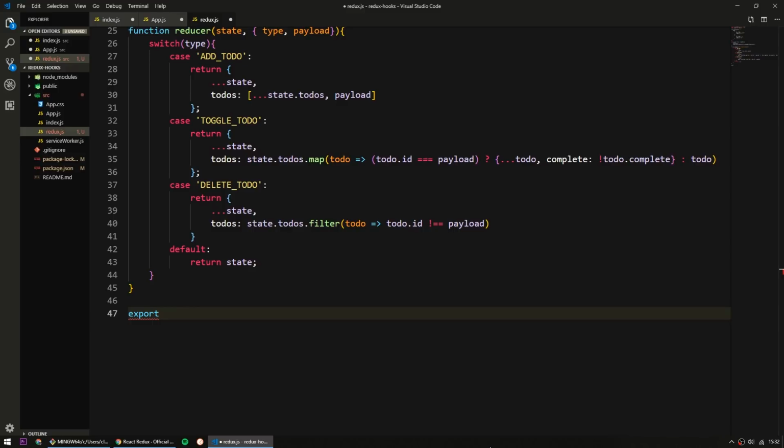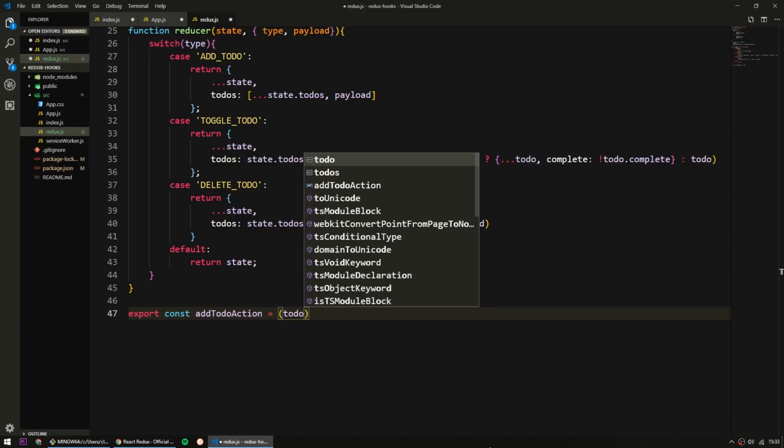So we have 3 actions. First one, we need to export them because we need to use them in our components. So here we'll say export const add to do action. You can just name that add to do, but later I'm gonna name the function itself add to do, so I don't want any ambiguity in variable naming. So I'm just gonna name this action.